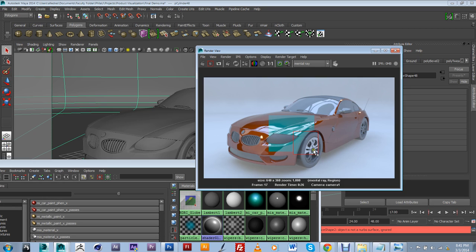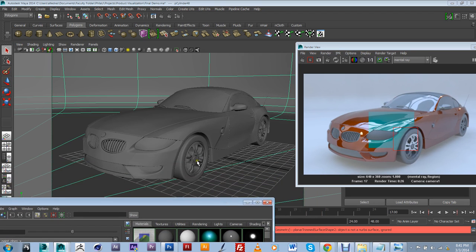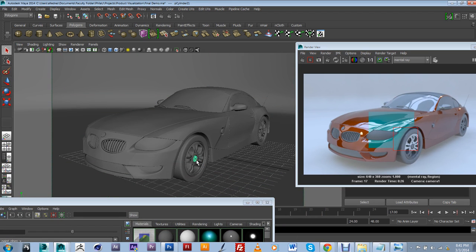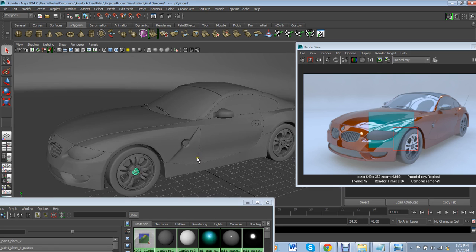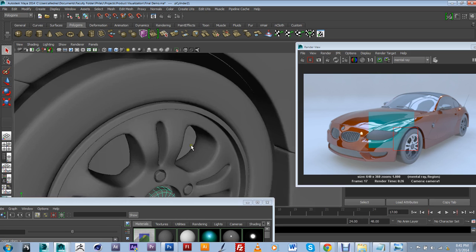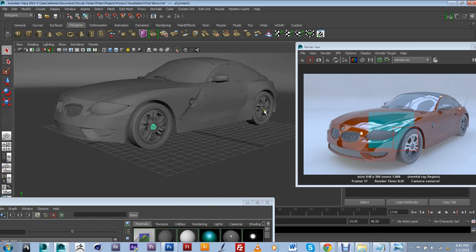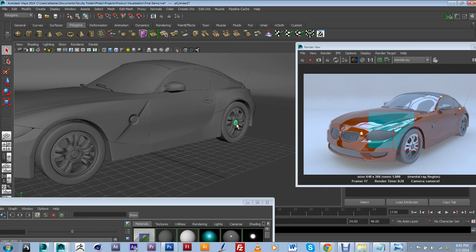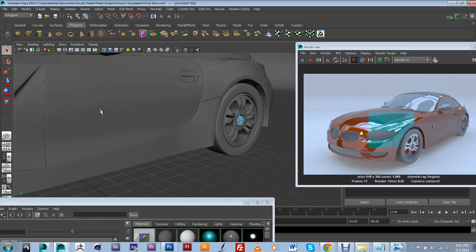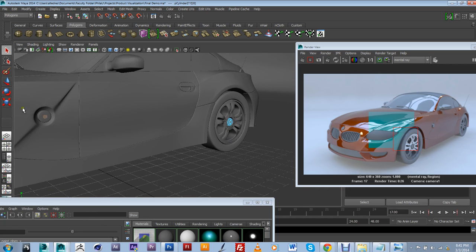But for instance, these little things right here actually have the BMW logo and that's something that we're going to have to add with a texture. So for that, again, I'm going to switch to my perspective. Some of these are basically an instance of each other. At least these two are. You can see that any changes that I make to this one is going to affect this one.